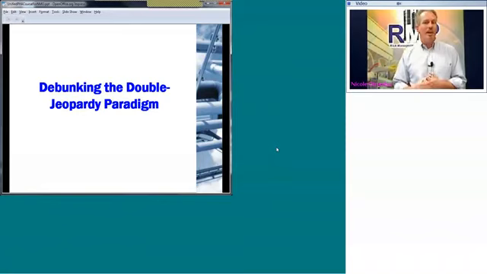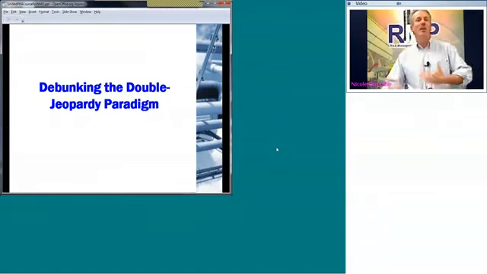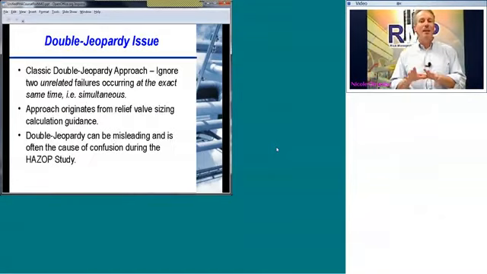In fact, the approach originated from relief valve sizing calculations and the guidance documents associated with that. But when you apply it to the HAZOP study, because the HAZOP study is already looking at combinations of failures, it can be misleading and misused, and it can lead to confusion. So let's talk about when to apply it and when not to apply it.